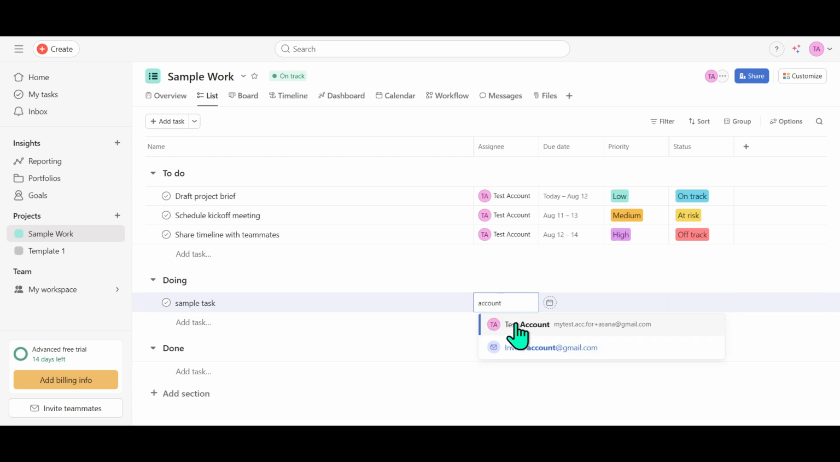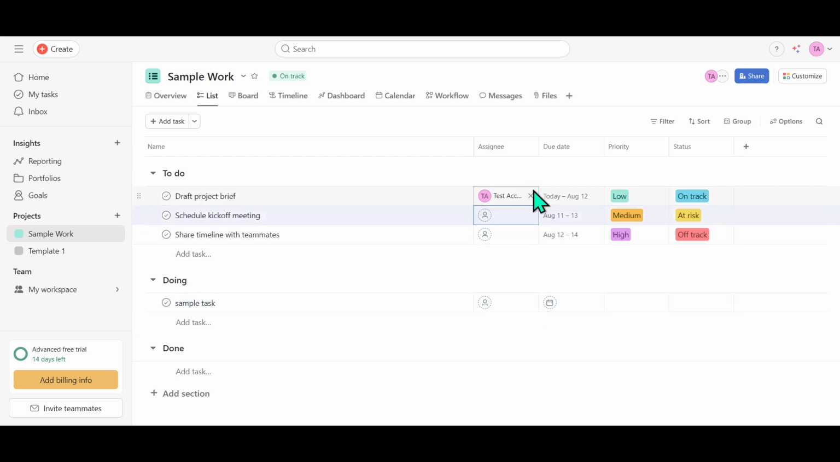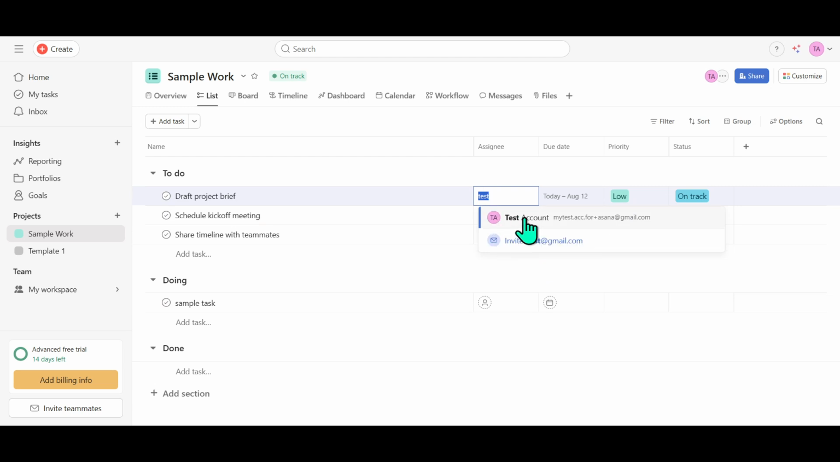After you've begun typing, wait for Asana to present the list of possible matches. Once you see the correct person you have in mind, simply select their name. This action will assign the task to them, and you'll see their name populated in the Assignee column. This straightforward process not only designates responsibility, but also sends a notification to the assignee, ensuring they're aware of the new task that awaits them.